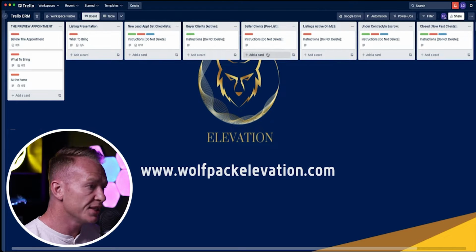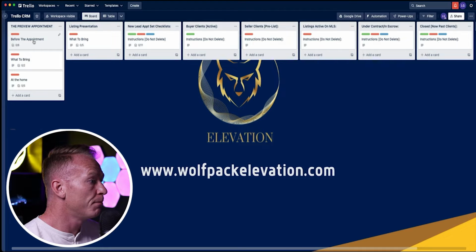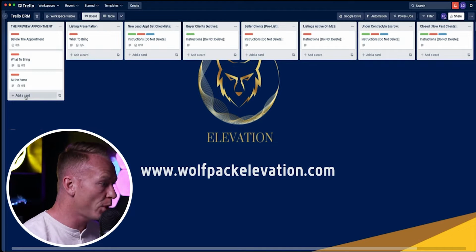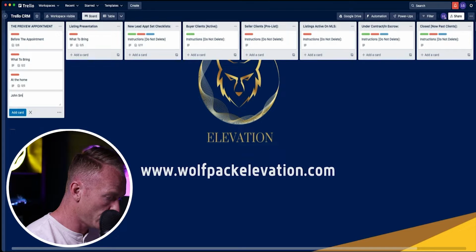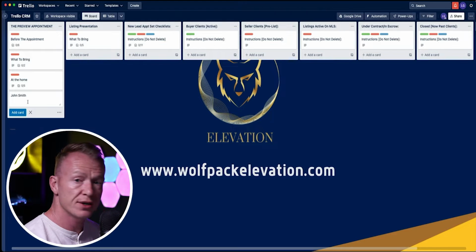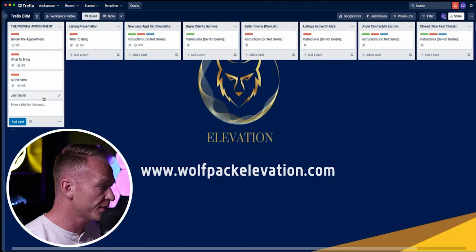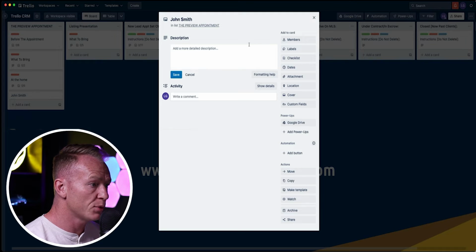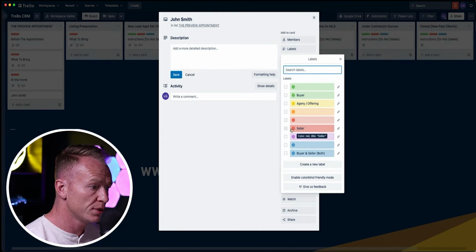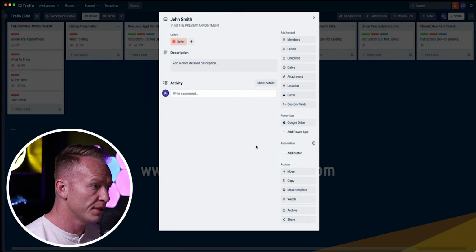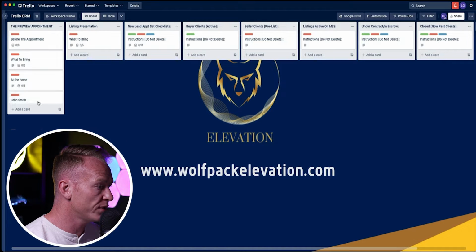So what we would do, each of these things has instructions, but we're saying, okay, I've got a preview appointment with John Smith. I'm going to add their card in here. John Smith, I'm going to click that and I'm going to label them over here, labels. I'm going to go label seller. Boom, that's it for now. That's all you have to do right now.